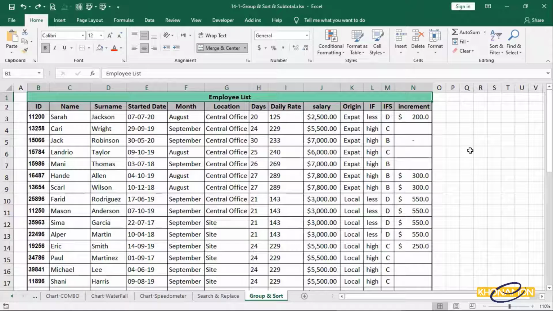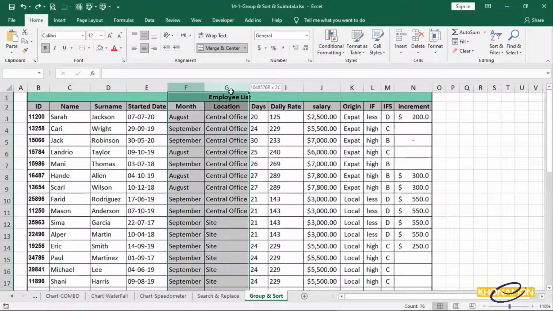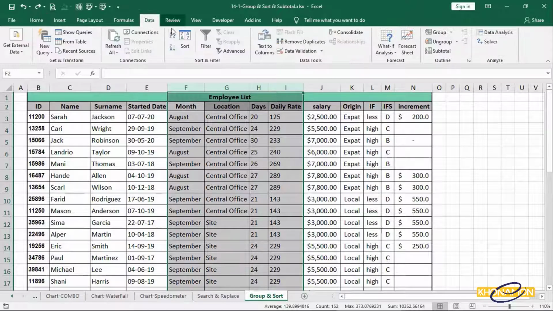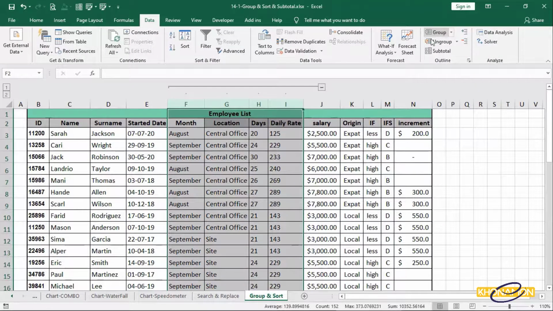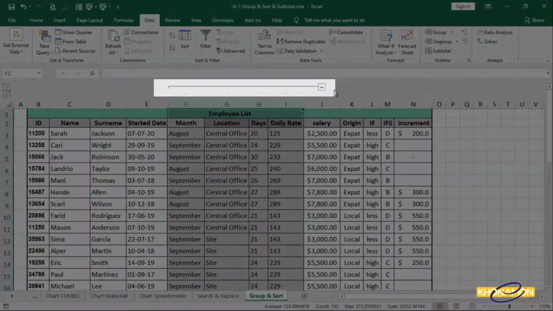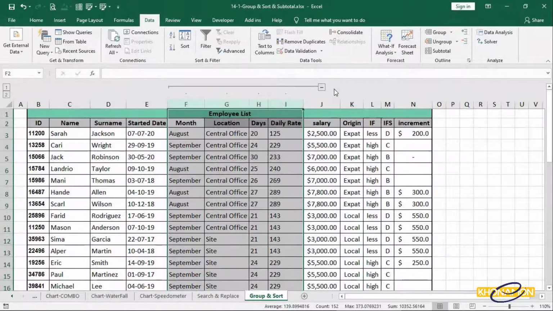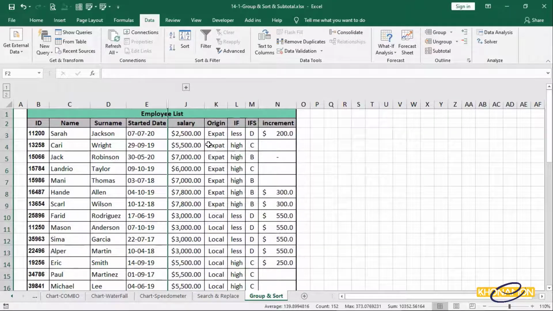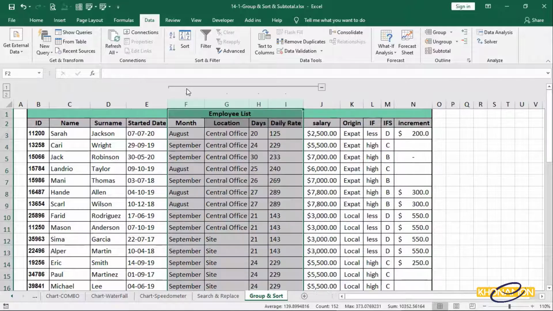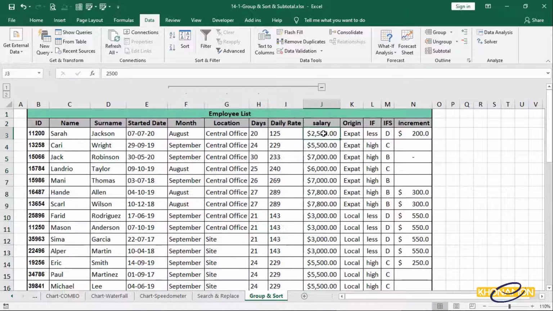For grouping certain columns, select the columns, then from Data tab, select Group. Here, a bracket and a button appear. This bracket is showing the range of the group. For closing the group, I click on this button. It is closed up to where the bracket started. For opening, again click on the plus button.